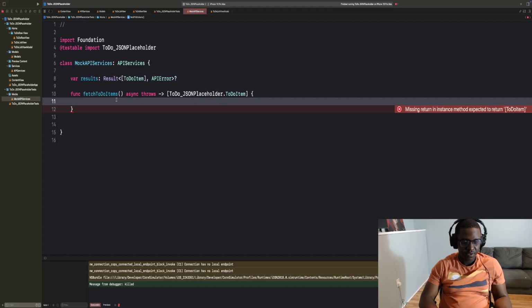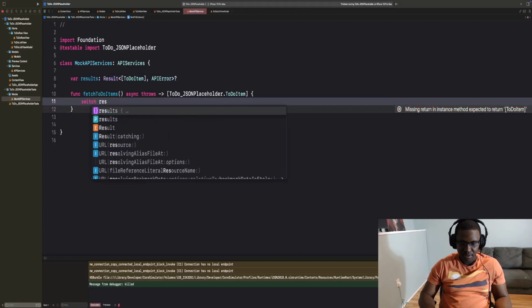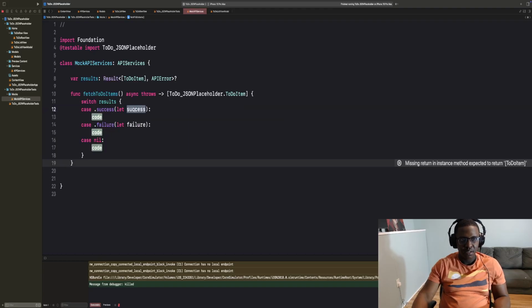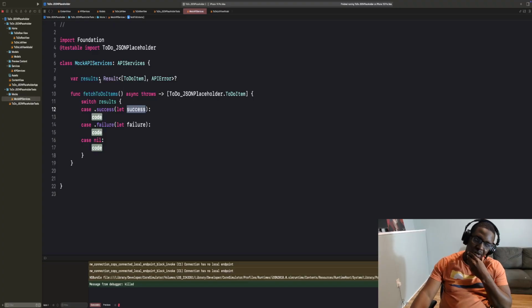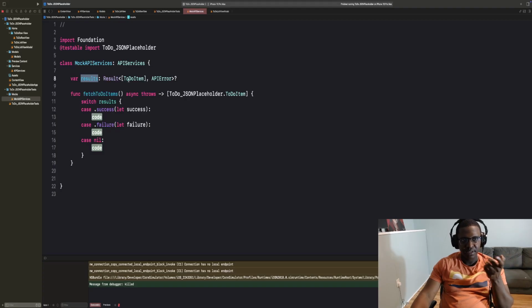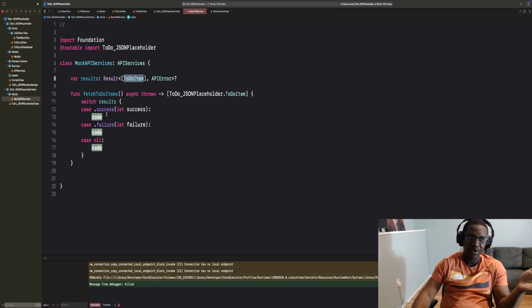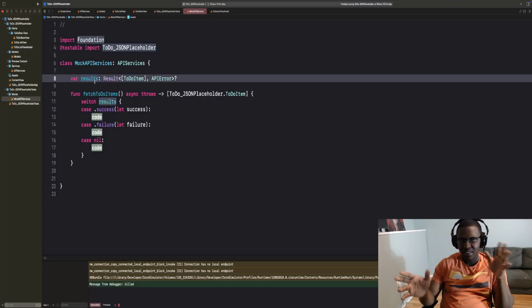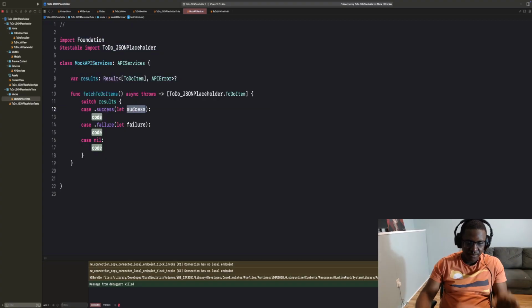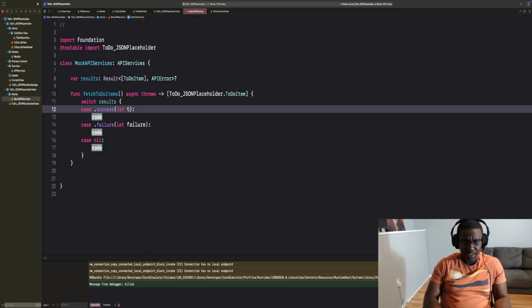Okay. What we're going to do now is just switch on results. So we're switching on it. Based on whatever we pass our mock API services results from our testing class, like successful items, we get that data, we're able to pass that and pretty much mimic the real services using our fake one. Kind of confusing, but as I start doing it, it might make more sense. So instead of naming this success, this is the ToDo items.